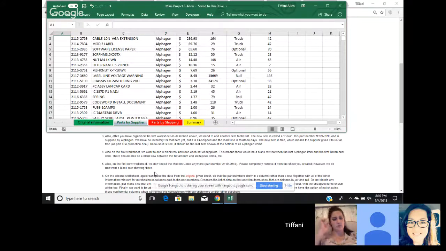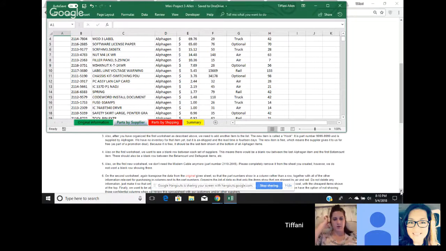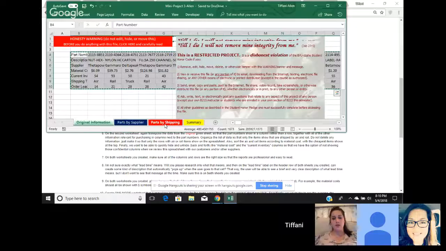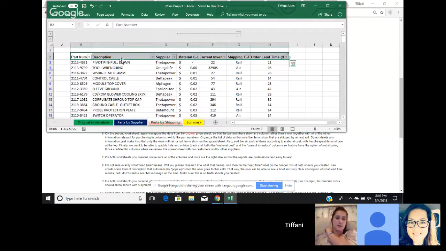Let's see, number 6. You want me to redo the part? Would that be easier for you? If you want to. Okay. So number 6 on the second worksheet, again, transpose the data from the original given sheet so that the number parts shown. So basically what we did in part 1. Yeah, and put it in here and transposed it just like we had before.